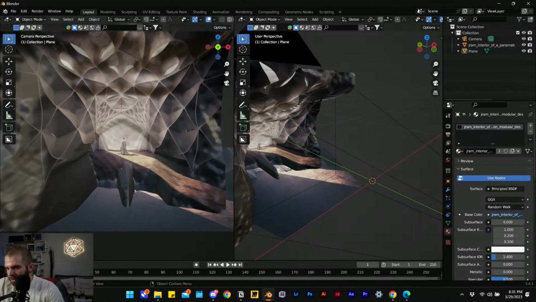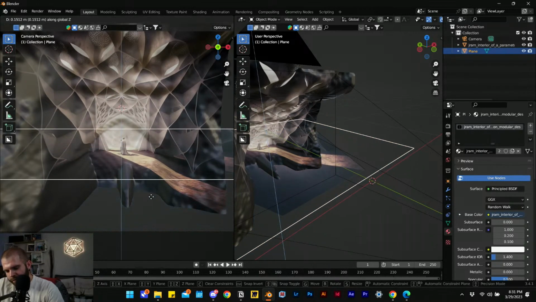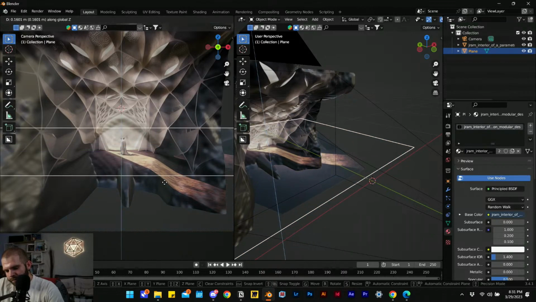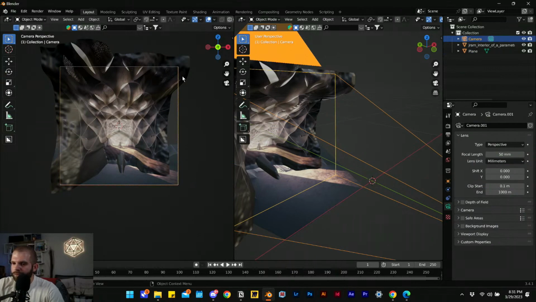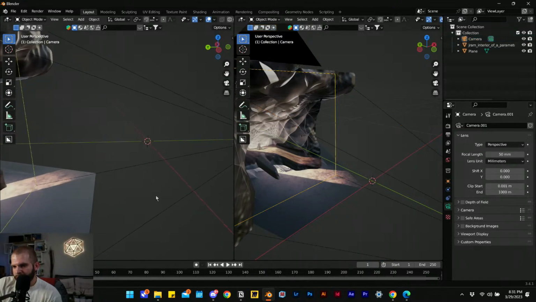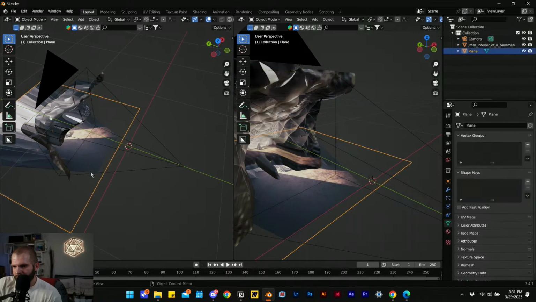Maybe not. I mean, it should be intersecting with the mesh. I might need to mess with my camera settings. So if we go to the camera, go over to camera settings, and we change the clip start, we turn this down. Make sure we're getting everything in.